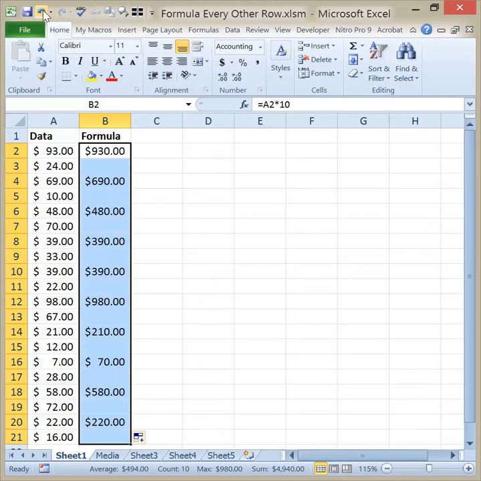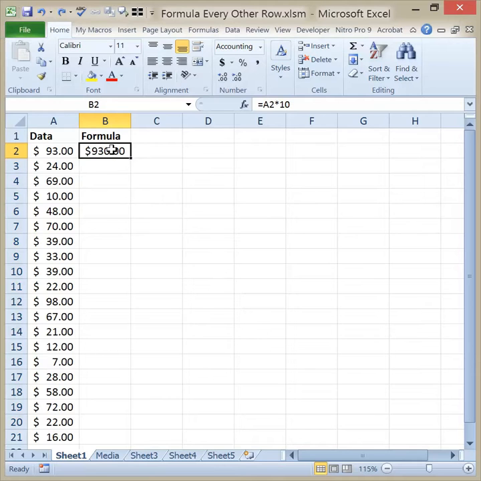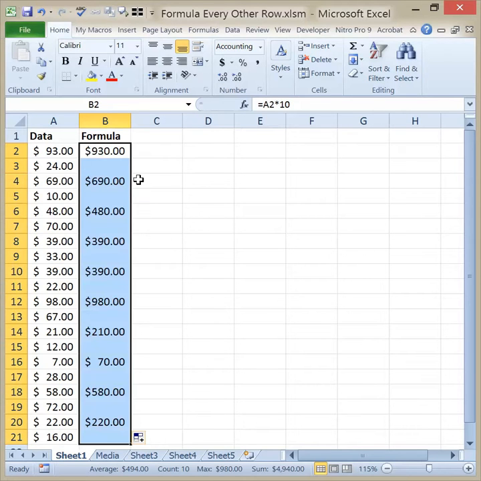I'll do it again just in case you didn't see that. I'll undo. I've got the cell B2 that has a formula and cell B3 with no formula selected, and we double-click to fill down. That's it. Now the formula is in every other row.